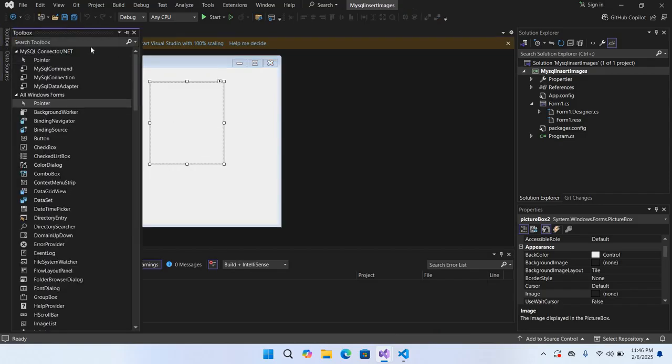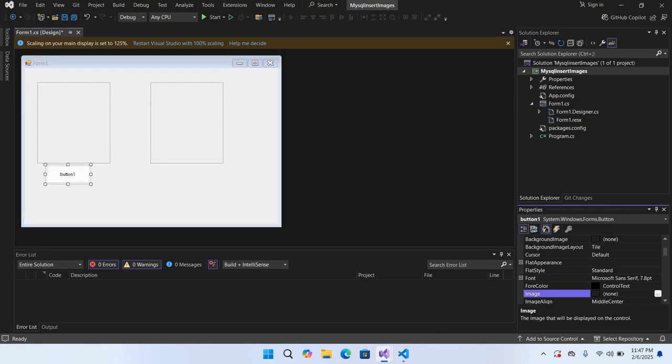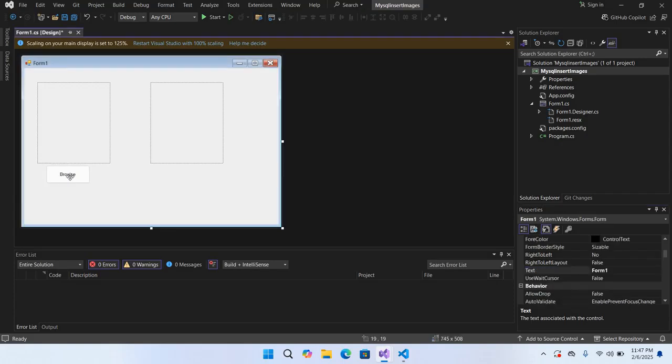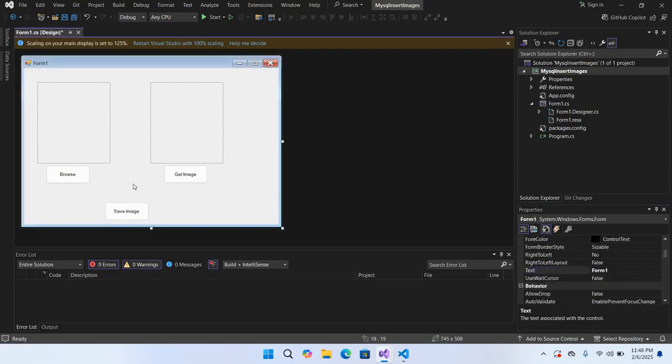So I'll come here and search for button, and now I'll take this button here, change the text on this button. I'll come here to its properties and search for the text property. So it is right here. I'll change it from here. I'll name this browse. I'll copy this button and paste it 2 times because we need 3 buttons. So I'll take this down here and this one here. Now I'll change the text on this and it will become retrieve or get image, and I'll change this one to save image. Our form is designed.